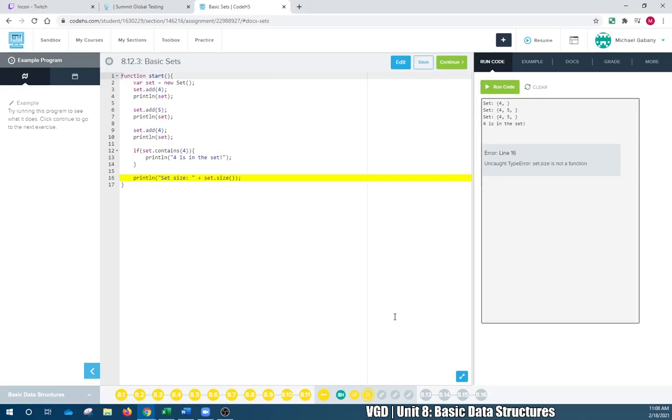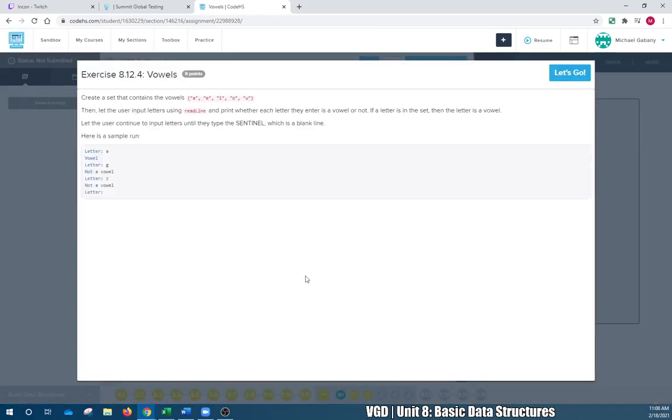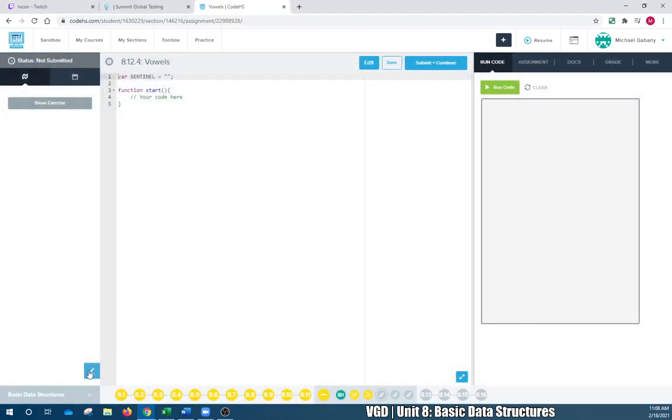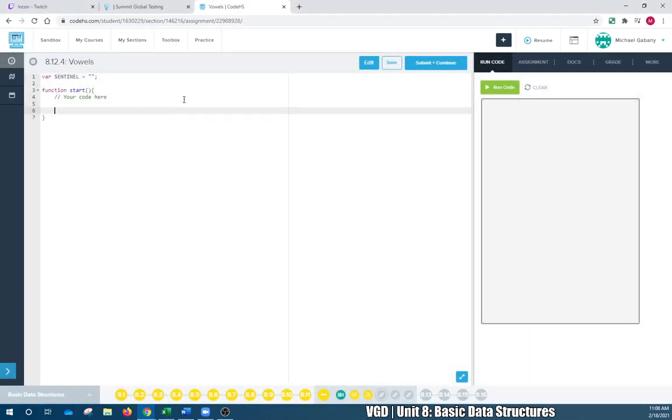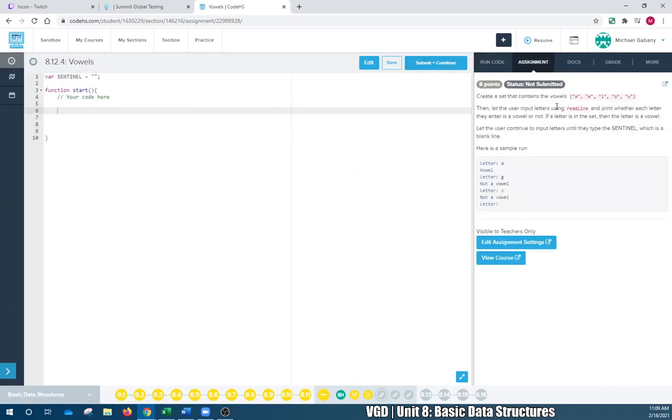So with that being said, I might have to message CodeHS and be like, hey, there's something wrong with your sets programs or your functions or whatever. So we're just going to go ahead and dive right on in and see what we get. We're going to create a set on this one. We have a sentinel set with nothing in it, so we're just going to add to it. Our assignment is to create a set that contains the vowels A, E, I, O, and U. That should be super simple.